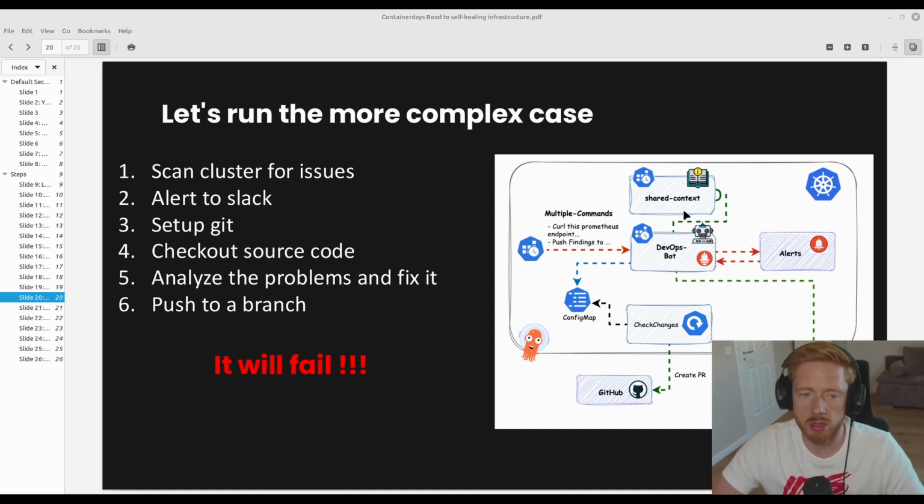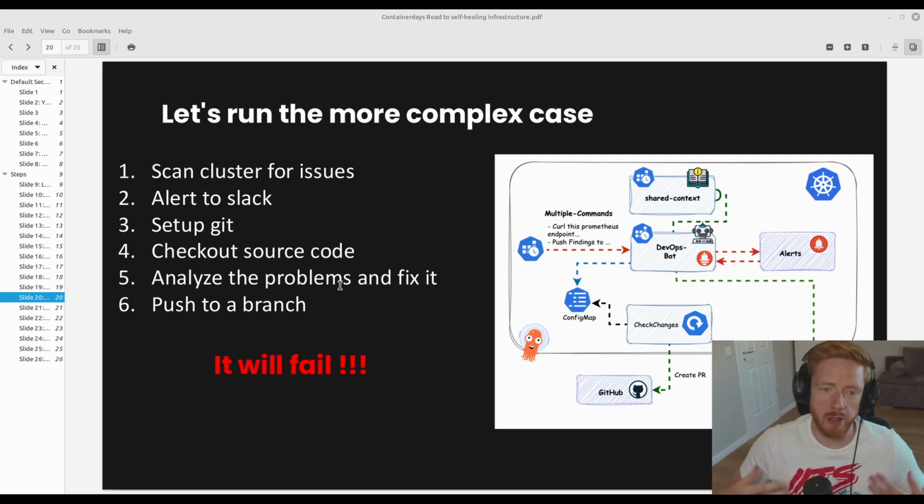You have the shared context, which describes the context that should be shared between the agents or the execution tools. Then you have a cron job or a job which will be running. And then you have the DevOps bot agent itself. It collects, for example, alerts, pushes these alerts to Slack, reacts based on these alerts, then finds some issues and pushes fixes. To explain it in a very simple manner, we need 6 steps for a complex case.